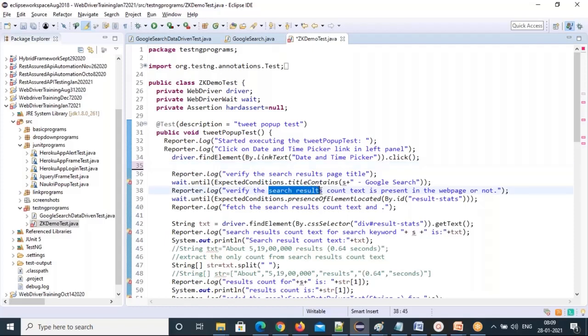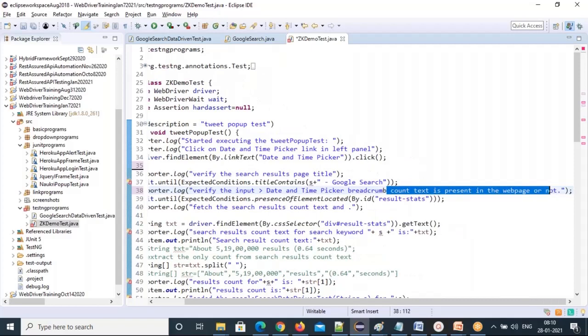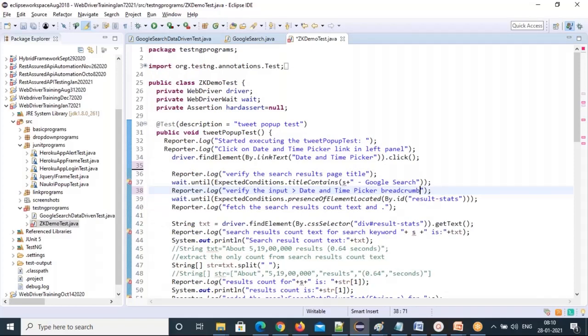Verify the input date and time picker breadcrumb. Okay, so remaining also I'll delete. Okay, by ID, we have ID, just pass the ID. That's it. Breadcrumb. This breadcrumb I am validating.